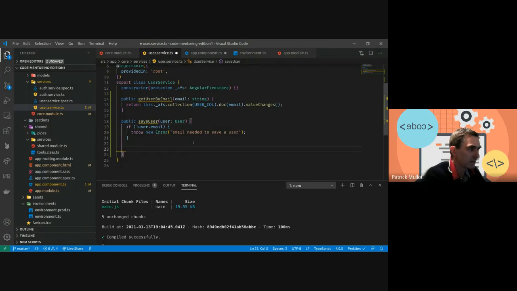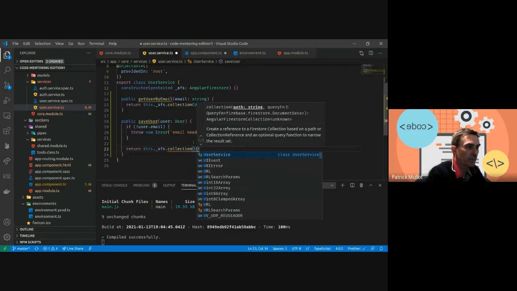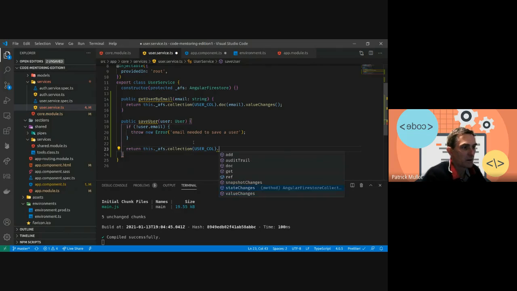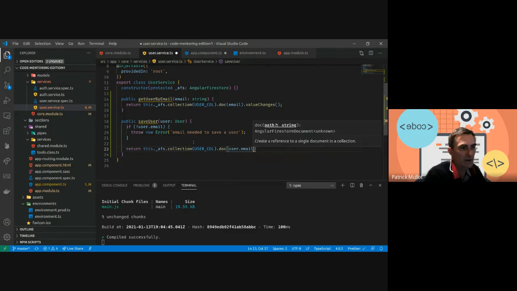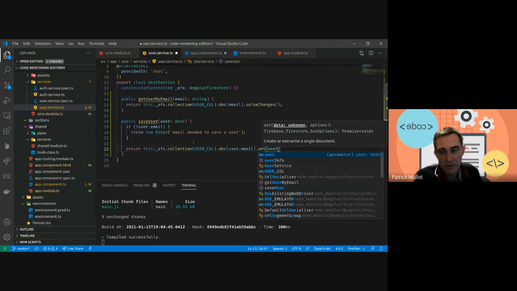After that, we can return, and then we will use the Angular Firestore library the same way as before. We can use collection. It's our user collection. Our document, it will be the user email. And then here we can set and just the user. Just pass the object that you're receiving.